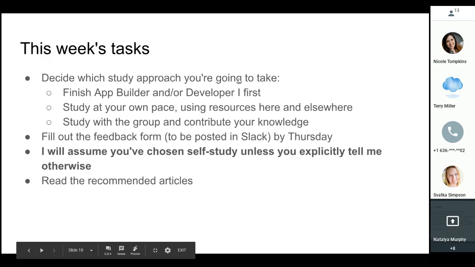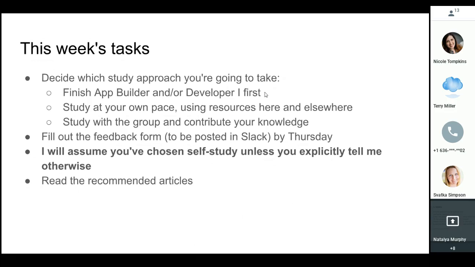So to see if you truly want to continue with the study group, there is a form that I will post a link to on the Slack channel. If you want to continue with the group, please fill out the form. If you don't fill out the form, my assumption is going to be that you're going to choose to self-study. I will make the links to all the study resources read-only, publicly available to everybody, including the architect community.